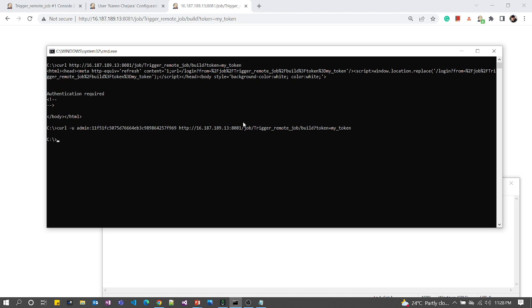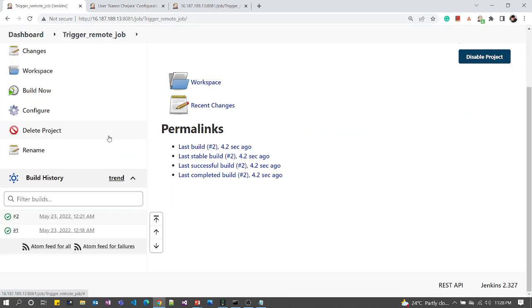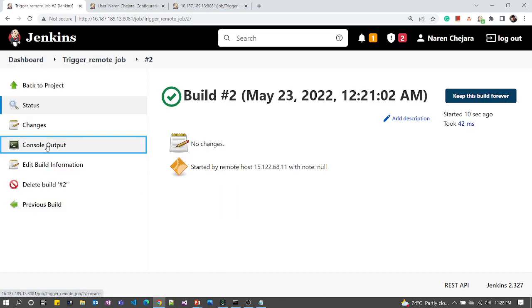There is no error, that means the command executed successfully. Let's check. Go to the job name and see, we have another job executed from the command line.